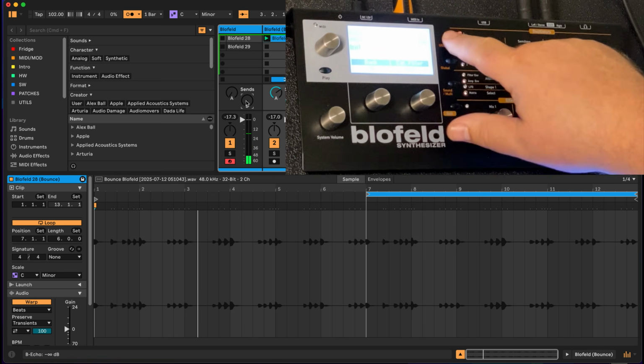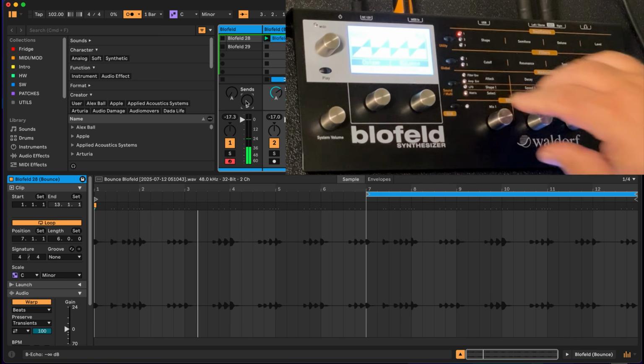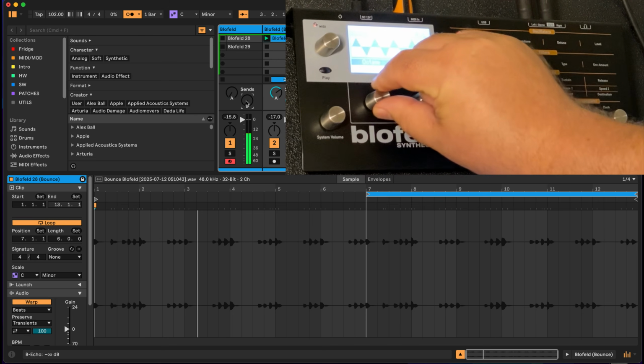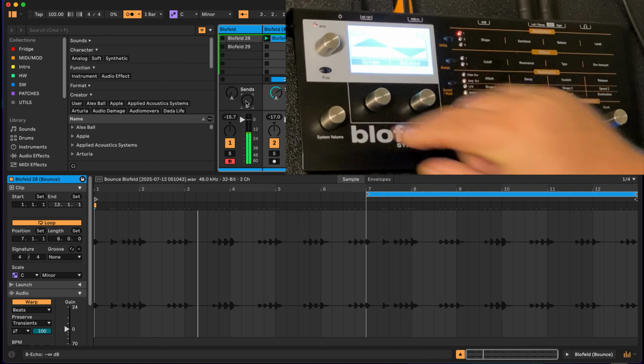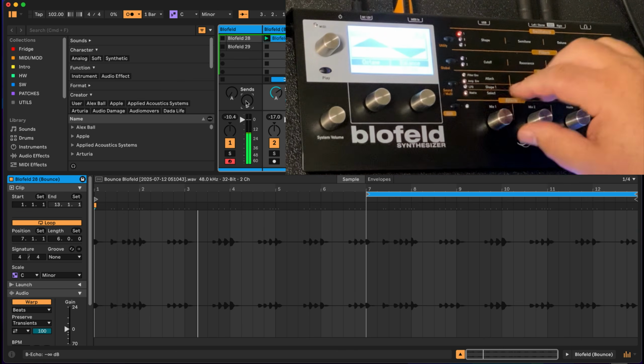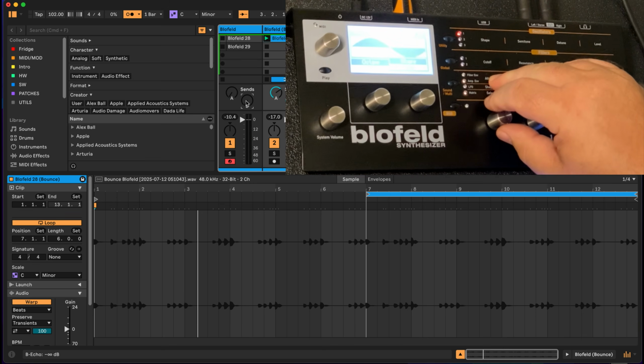All right, and we'll go to our oscillator. Let's do something that's appropriate for bass. We'll use a sine sub behind it. We'll use that on oscillator 2 or 3.